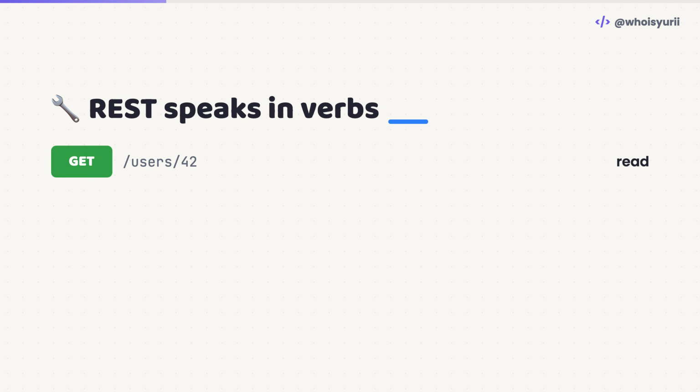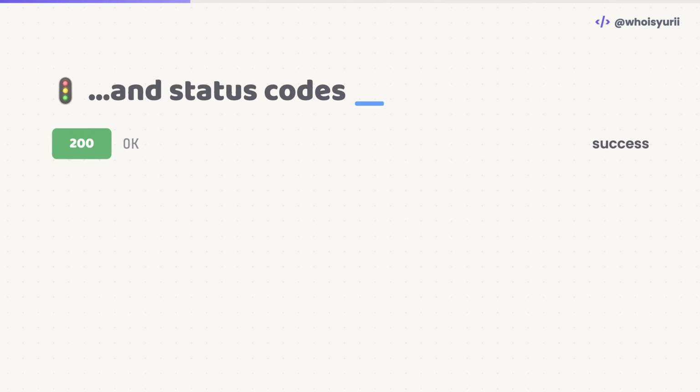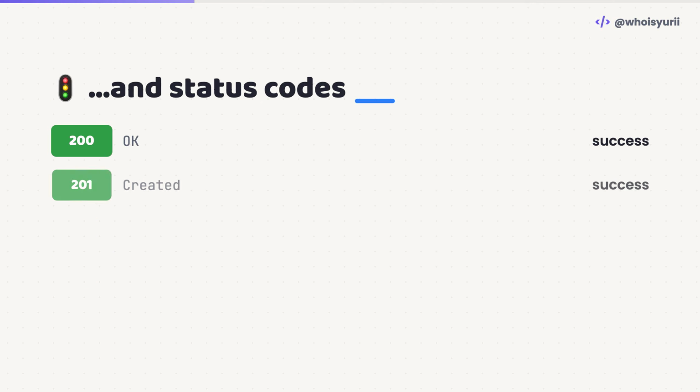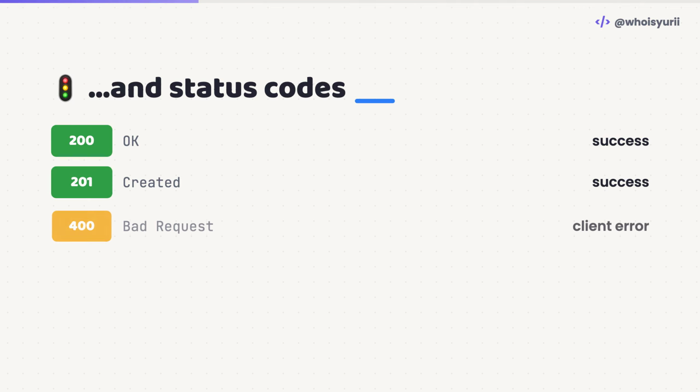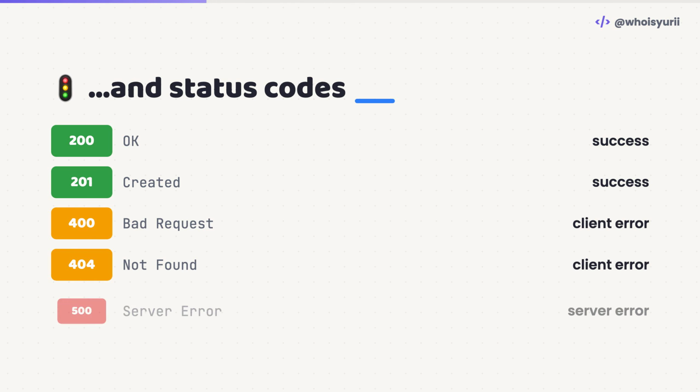You act on those resources using HTTP verbs. Get reads data, post creates it, put updates it, and delete removes it. Those 4 verbs cover almost everything you'll ever do. And it leans on status codes to say what happened. 200 means okay. 201, created. 400, a bad request. 404, not found. And 500 means the server itself broke.